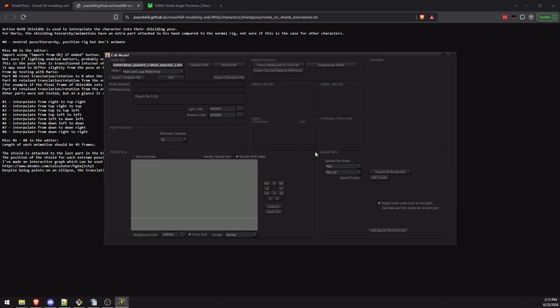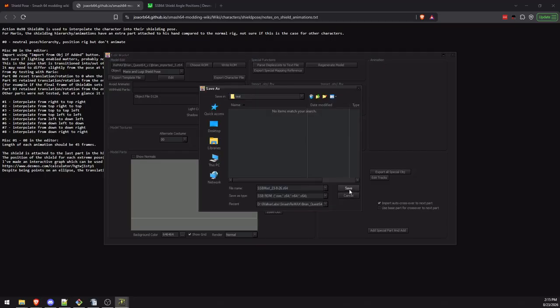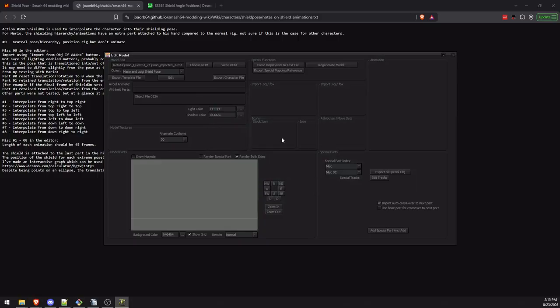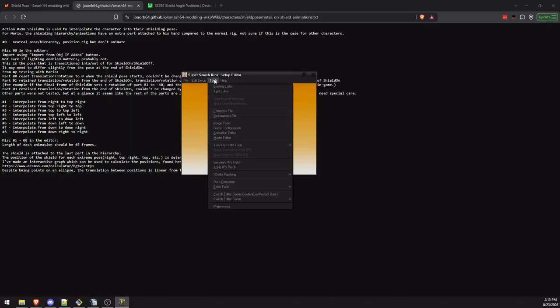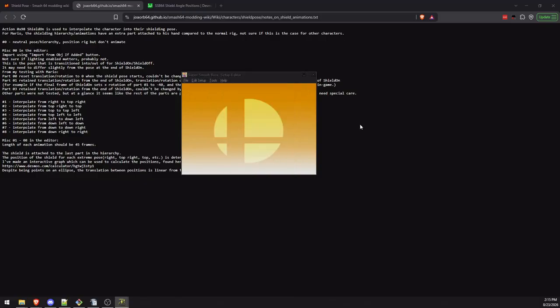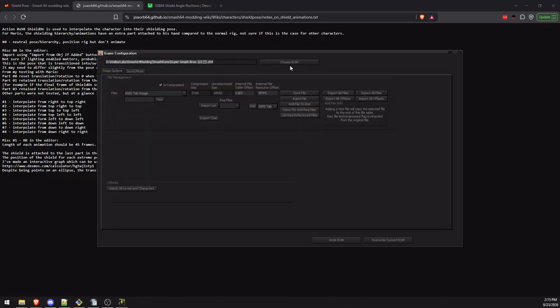Once this is done, we're going to need to write the ROM. All right. I'm going to save my shield pose being complete. After that, we need to export. So we go back into our game configuration, tools, game configuration. We load up the ROM we just modified, and we need to export our main file again. So let's find Mario main.